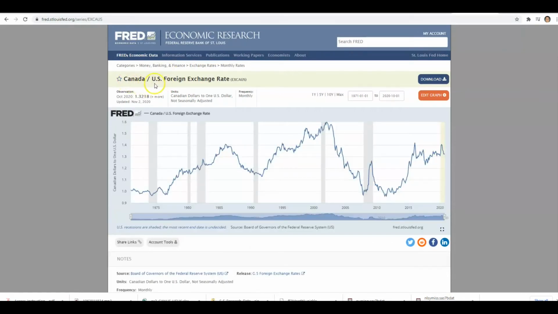So this is the Canada-US foreign exchange rate. Look at the unit. If this is Canadian dollar to 1 US dollar, this is an indirect quote. We're going to convert it into a direct quote. Click Max, then download.